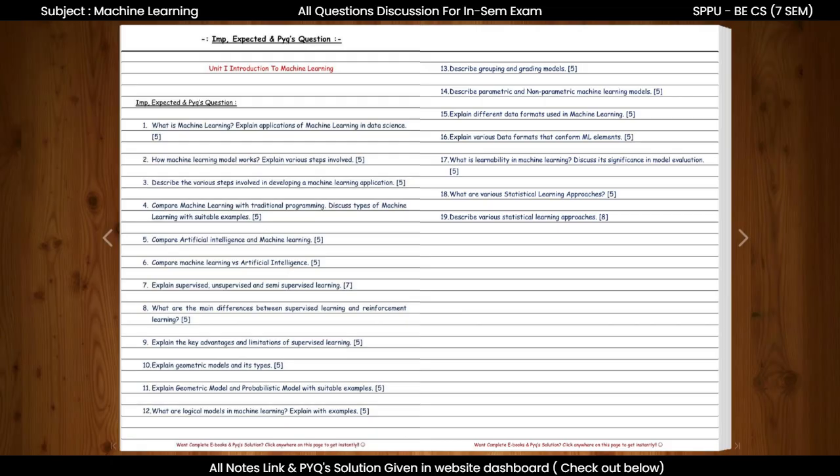After that, we select a suitable algorithm based on the type of problem. Then comes training the model using the data so that it can learn patterns. After training, we test the model with new data to evaluate its accuracy. Finally, we deploy the model for real-world use, where it can keep learning and improving.